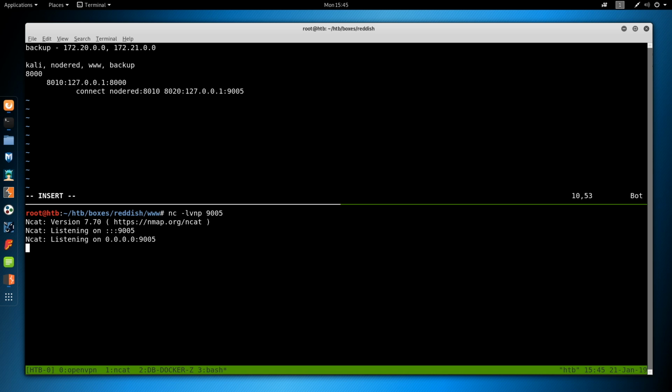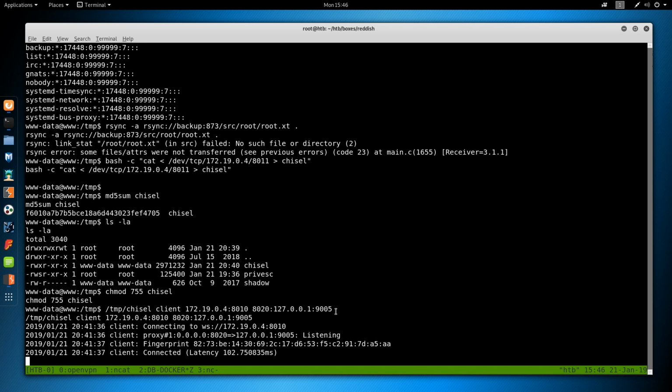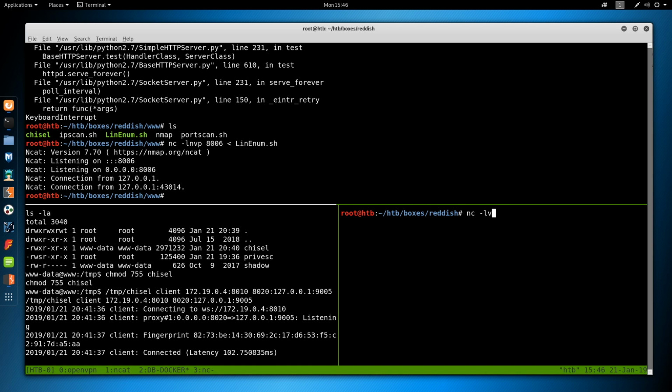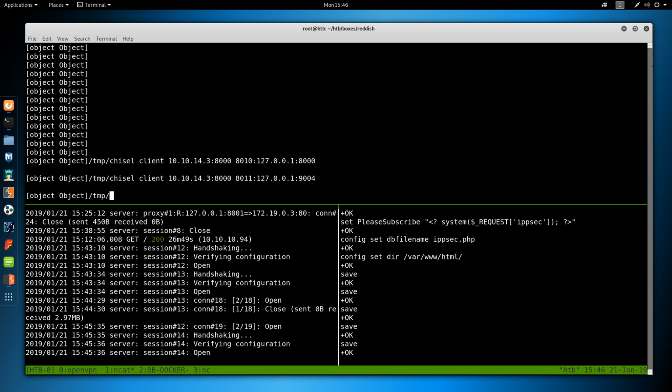The issue right now we're having is I didn't put an ampersand at the end of this, so I don't have a terminal on www anymore. So we have to send another one. So let's do that. nc -lvnp 9006, and we go back to this temp Chisel client 10.10.14.3 8000, and let's forward port 8012 to 127.0.0.1 9006.